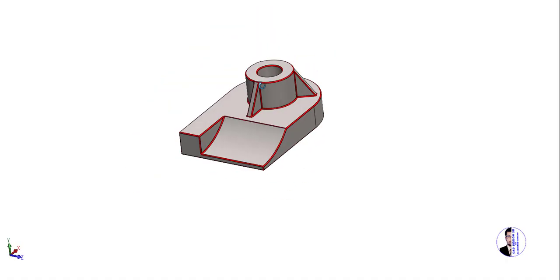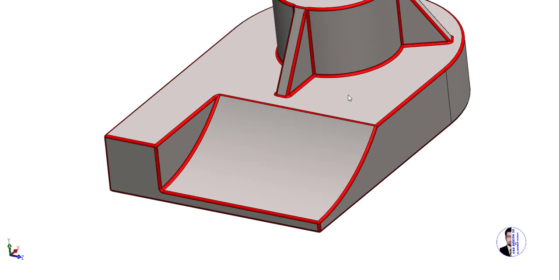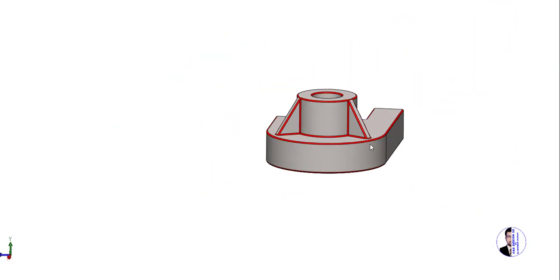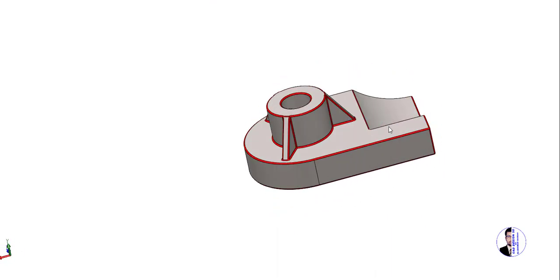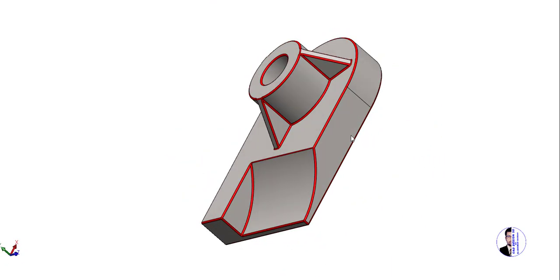Alright, so welcome back to CAD Design, another tutorial. Today, this is the special bearing device. I would like to explain the modeling with sketch. So let's jump into the main video.